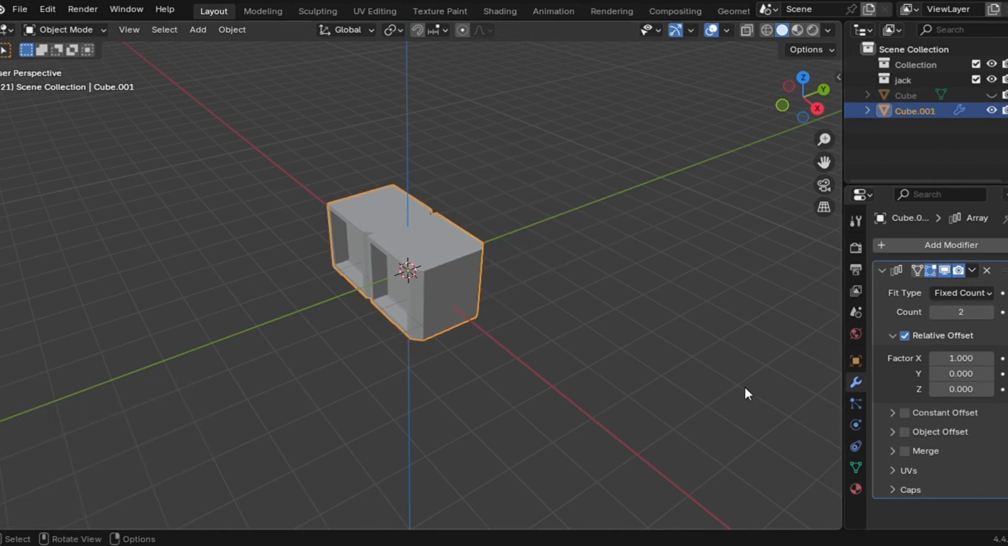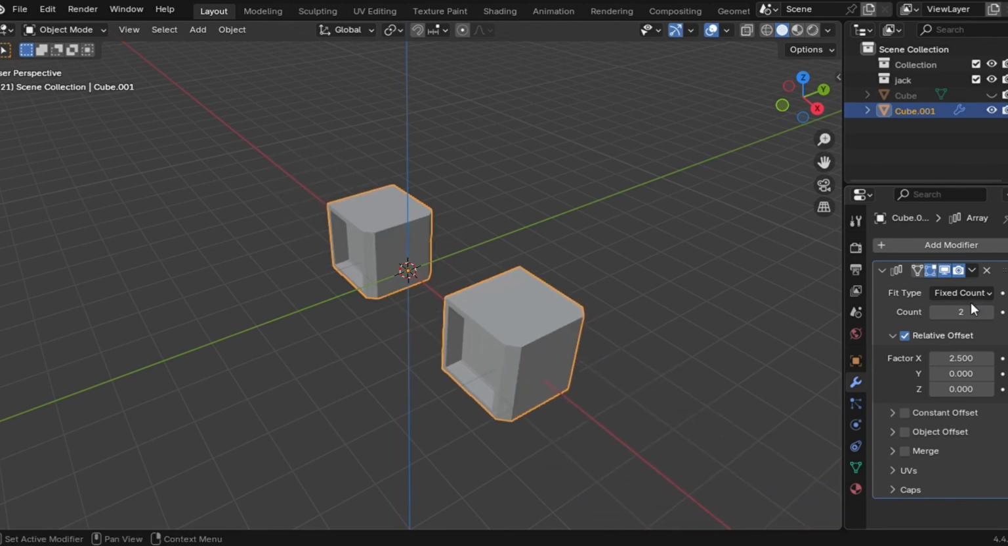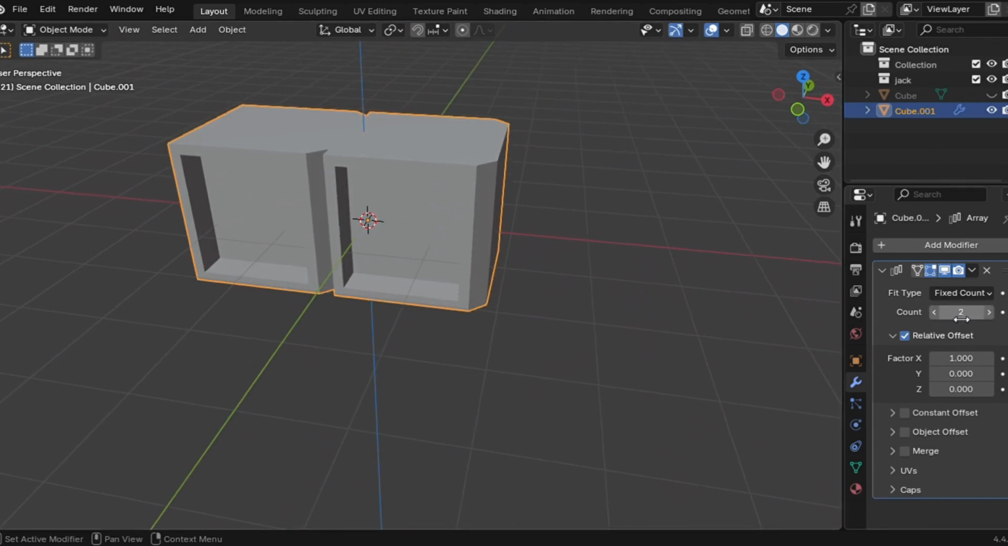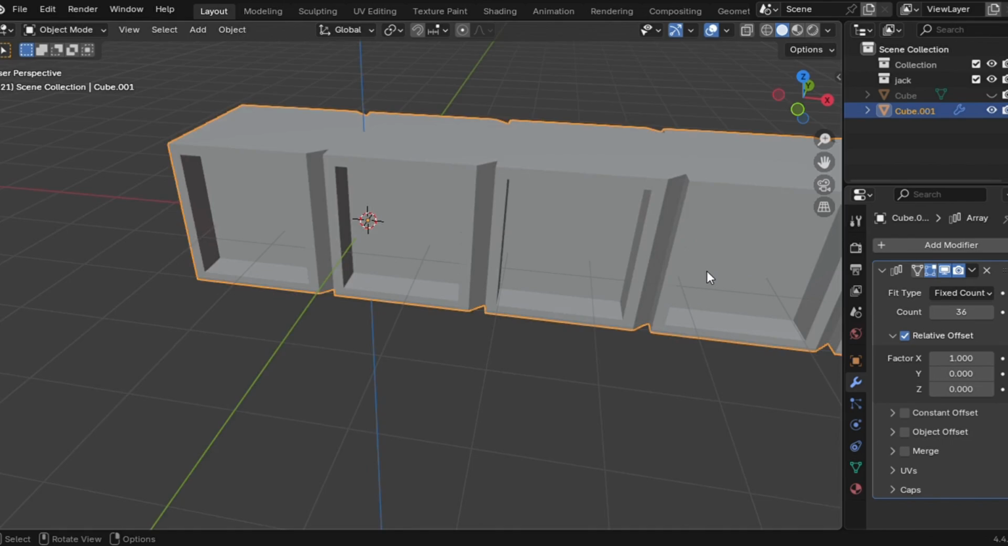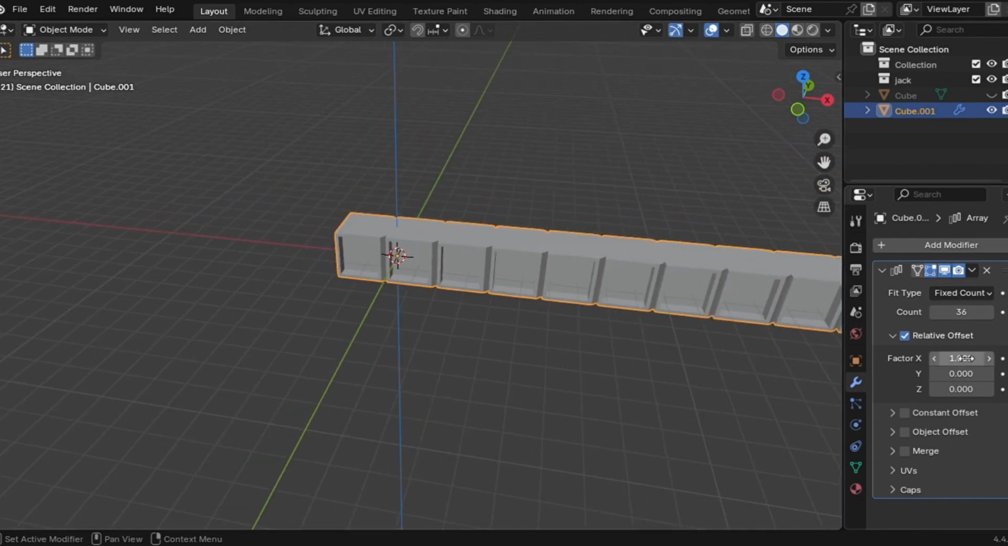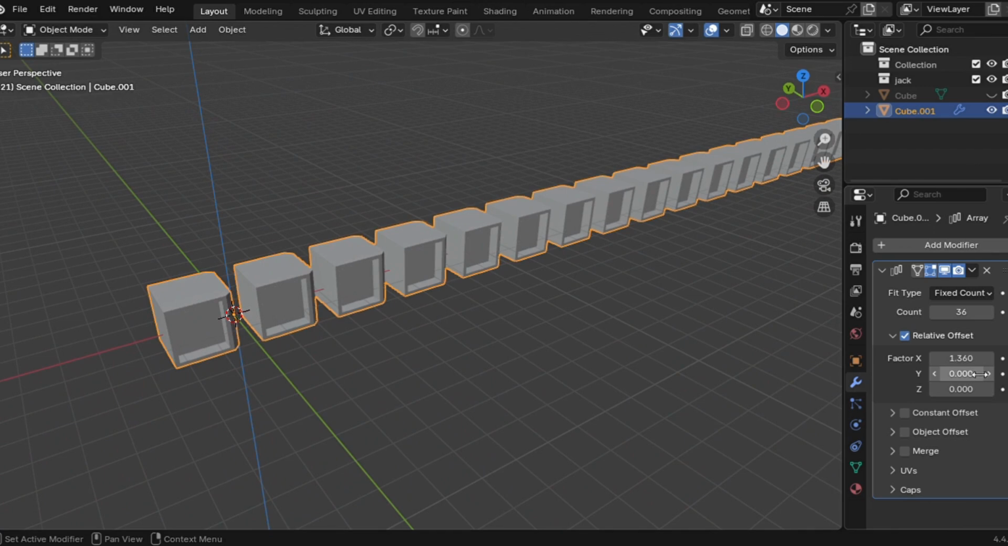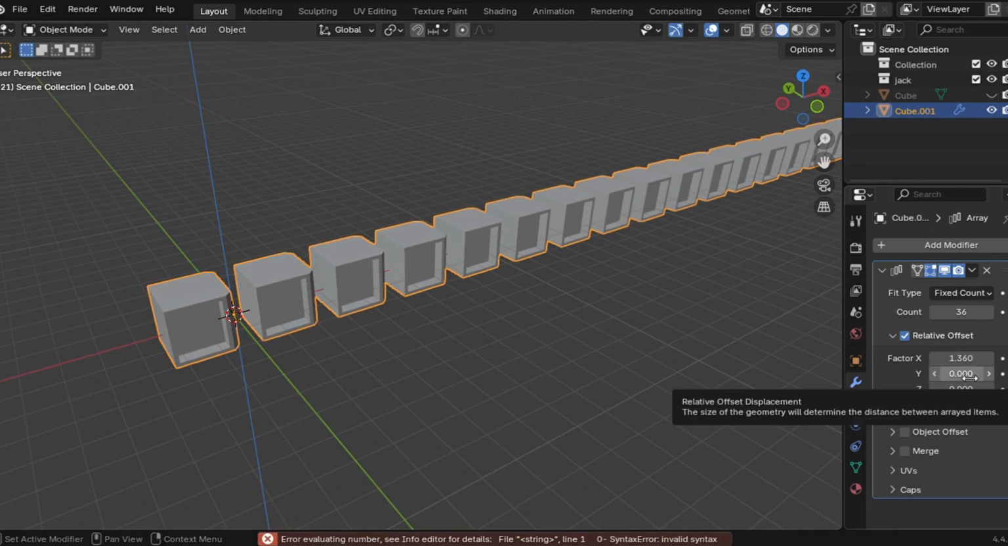You can come here anytime if you want to change. You can just change the axis and change the count. So let me add more count, for example 36, and I could just change the factor of x, something like this, to have more separation. And you could also change x to y and y to z. It's not a big problem.